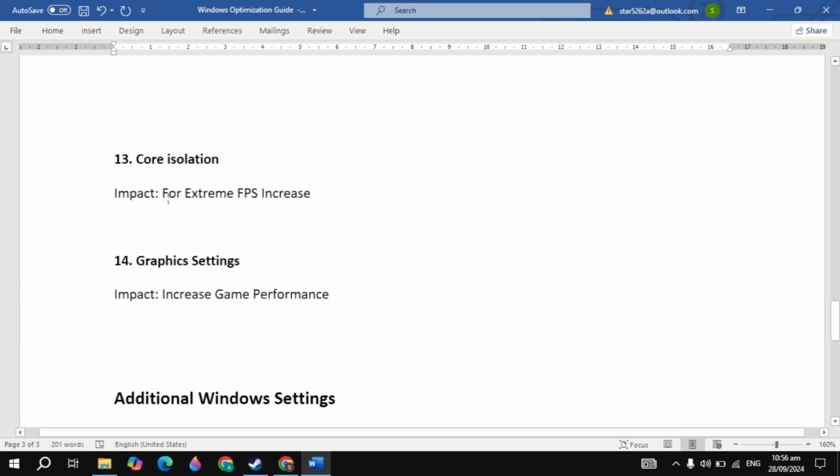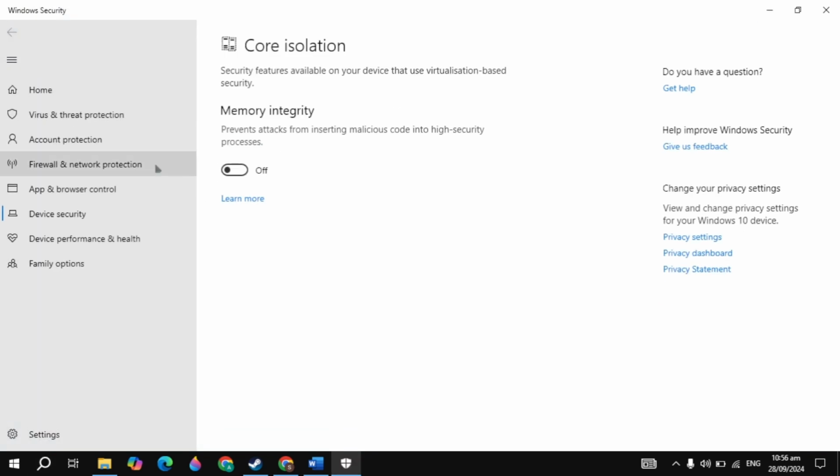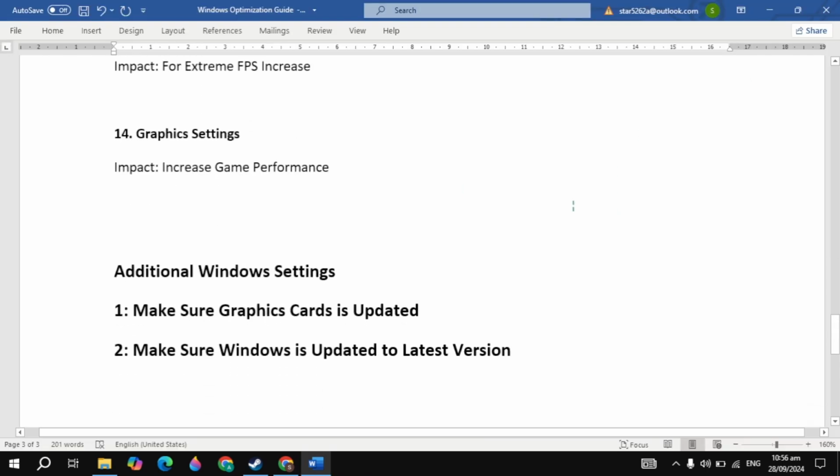Now the next setting is core isolation for an extreme FPS increase. Go to the Windows search, type core isolation and open it. Now here make sure that this is off. This is for security reasons but not necessary, so just turn it off.